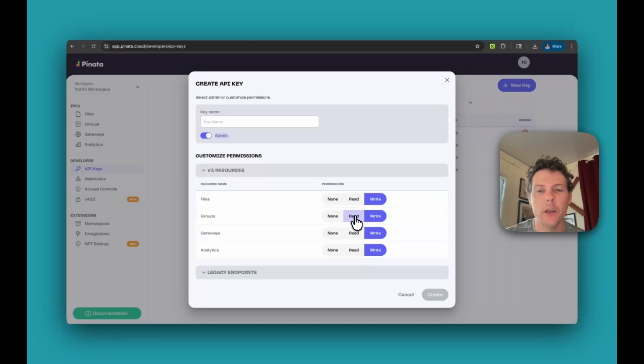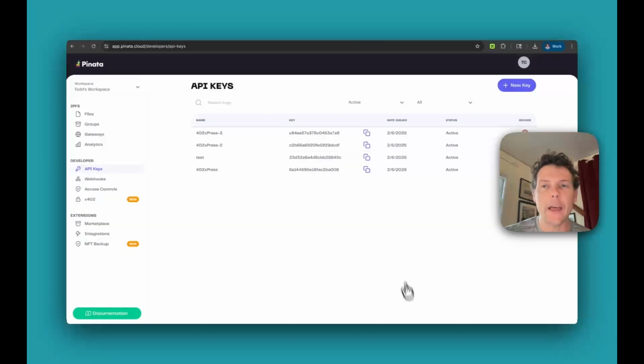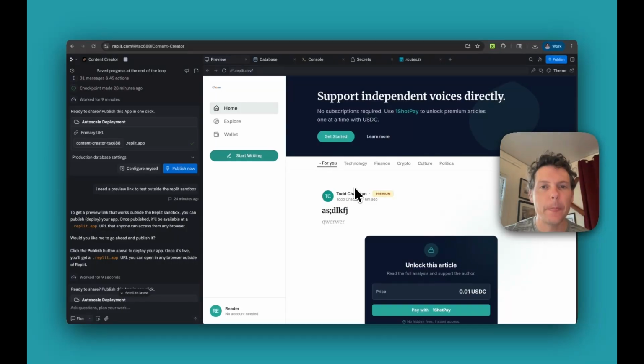If we don't have the right permissions for groups and for analytics, you may not be able to create those payment instructions, and then your app will throw errors. So other than that, I had to touch nothing else, and it worked. So let's use the preview link here to give it a test drive.